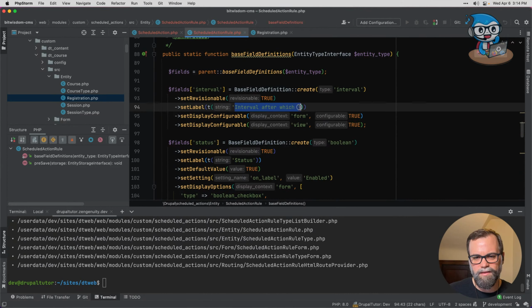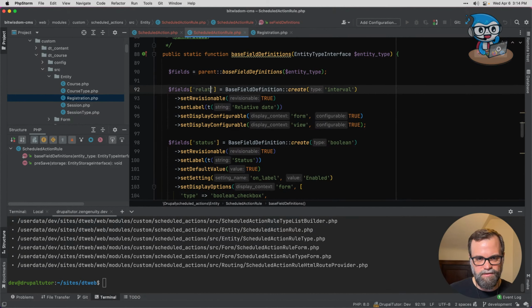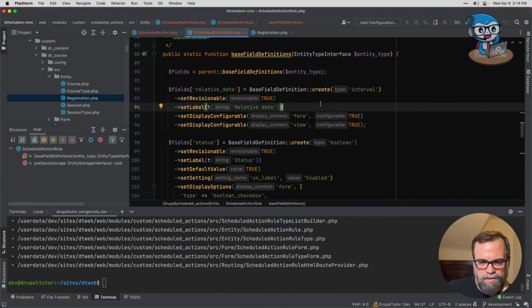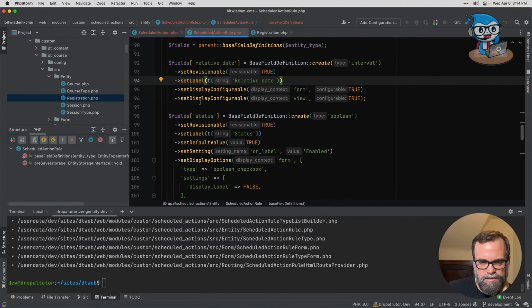This is really the relative date. So maybe I'll just call it relative date, just to be consistent with the label and so it's clear what it is. All right, so we have the relative date. And I also need to know the scheduled action type that this is going to create, but I think that I should define that as part of the type.